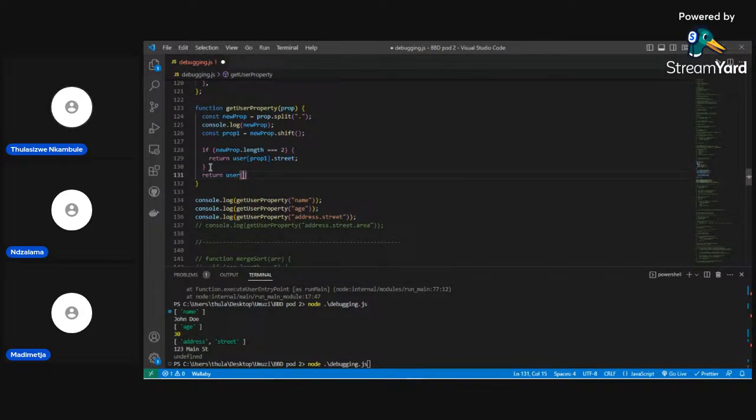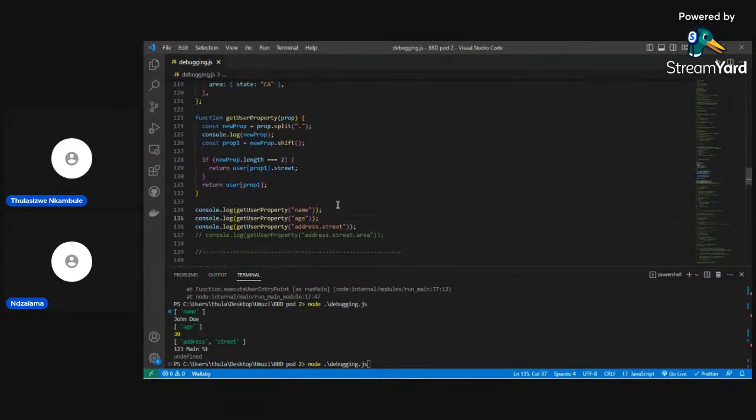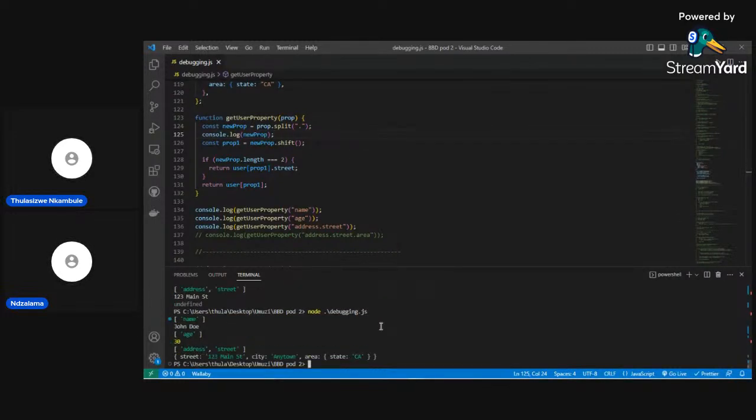Madimate, are you still there? Yeah, okay. Nzalam, do you think this code will change anything in our results? No, it won't. Okay, I don't think so either.